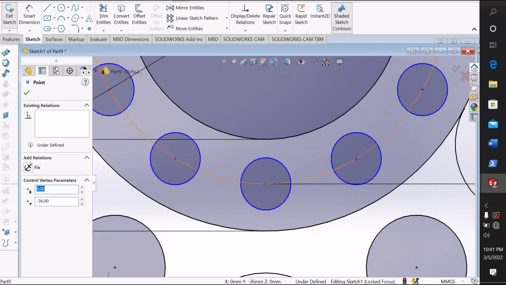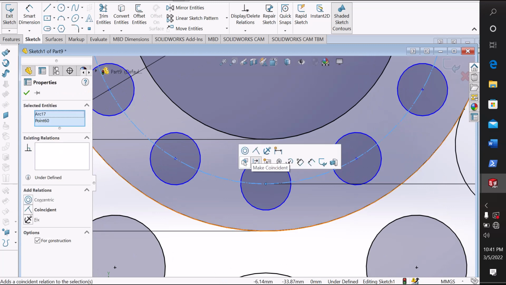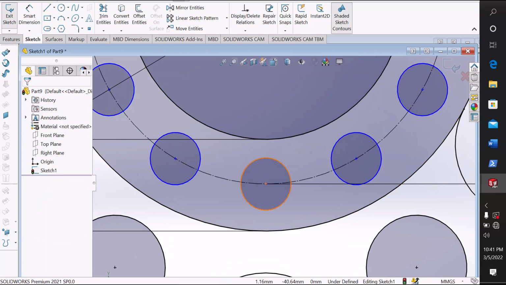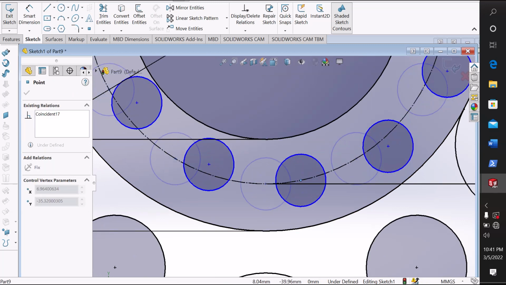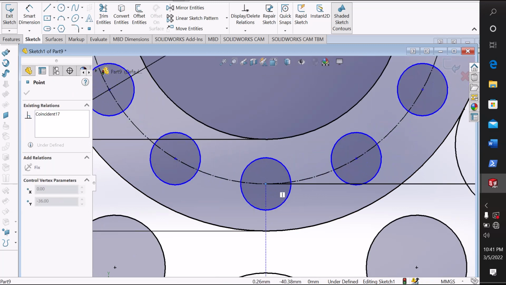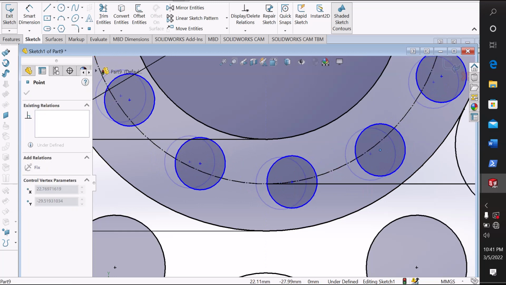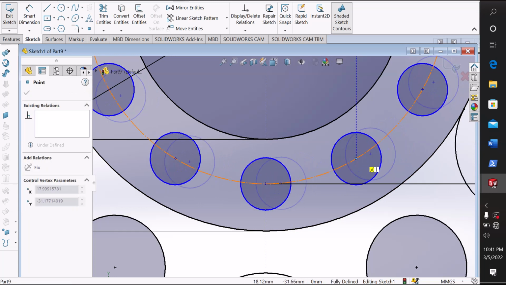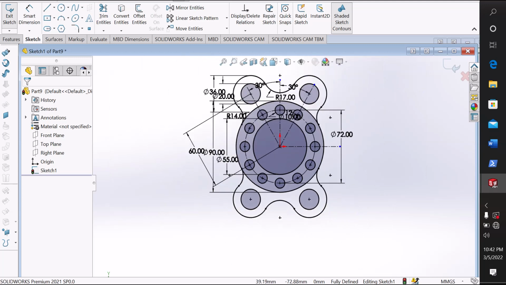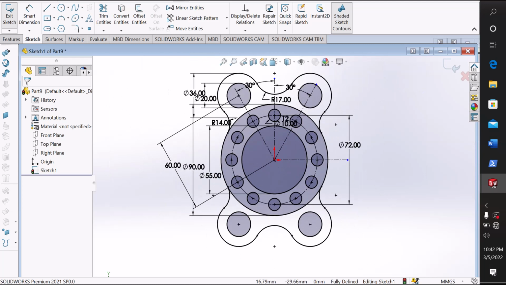Press the center of circle and construction line, make relation coincident. See, now our design is completely okay.